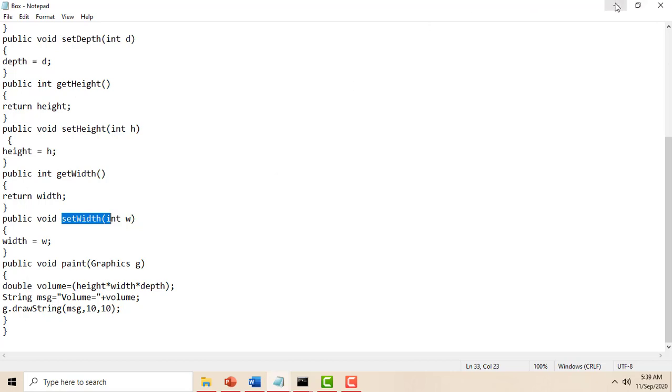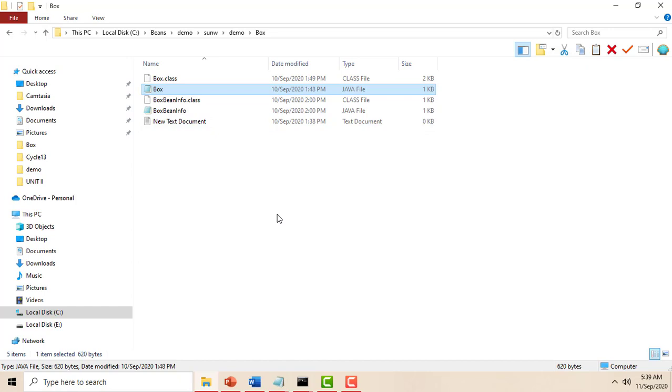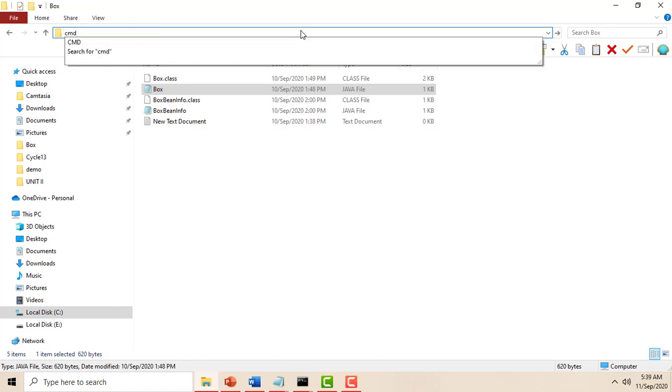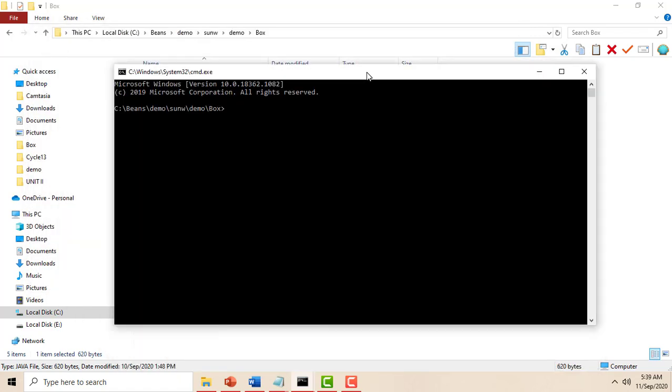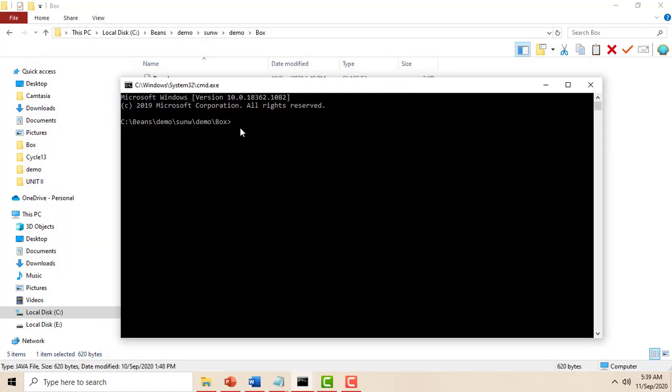Let's see the process. After saving the Java file, we have to compile it. In the address bar, we have to type cmd, so the command prompt opens in the current folder. javac Box.java. Okay, there are no errors.